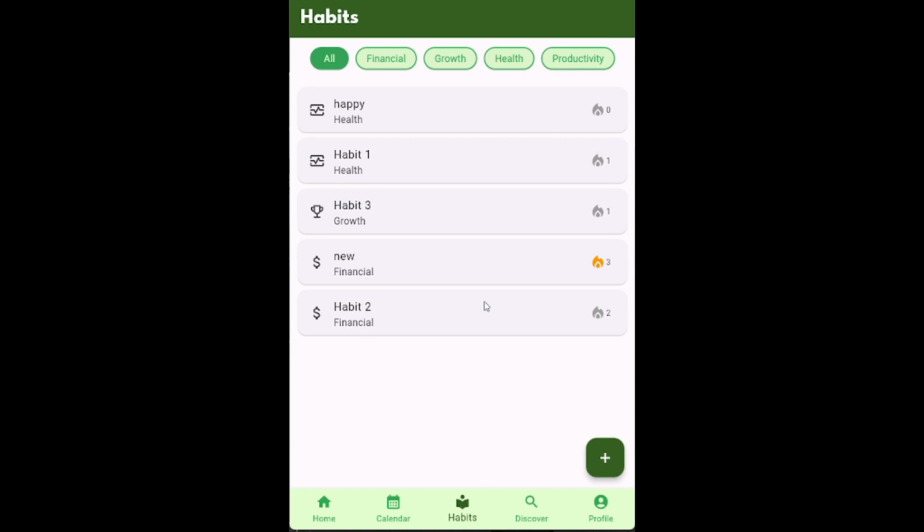Then I had disabled the function of the habit cards if the habits have already been completed. Like let's say this one, we cannot swipe it, we also cannot click it. But for another, we can swipe, we can click, whatever. So now let's add a new habit by clicking on this button.